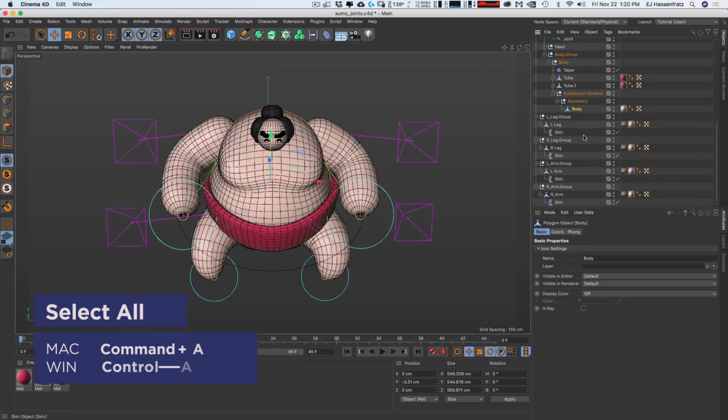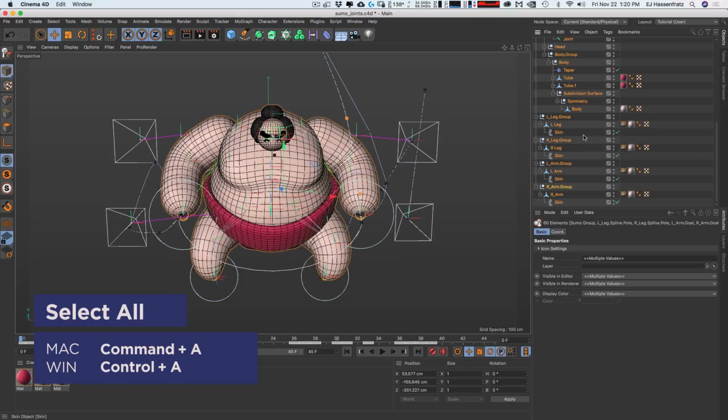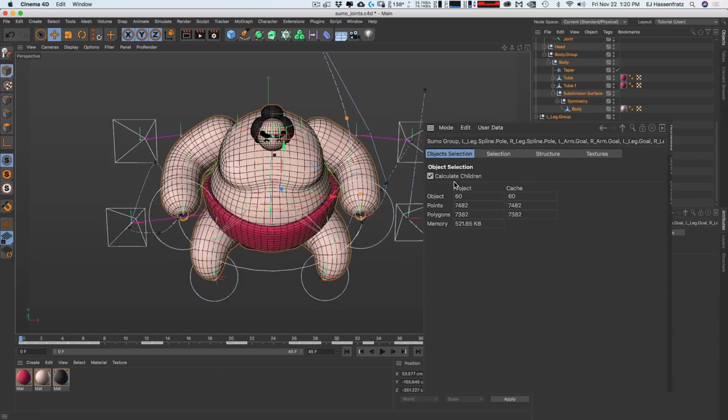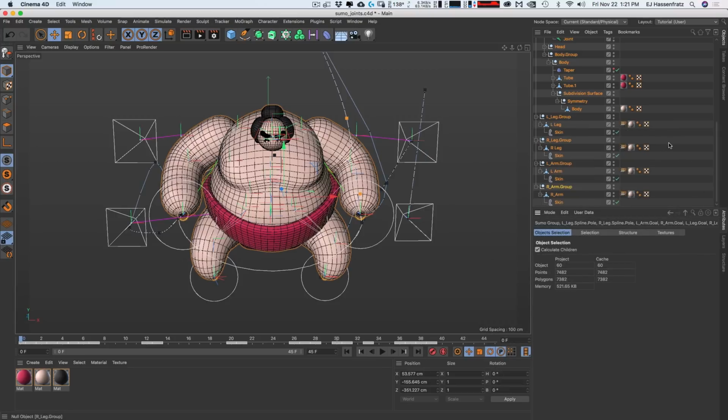Now we can hit Command or Control A to select all, and then let's see what our project info says as far as our polygon count goes. So in this simple scene, we have over 7,000 polygons. Polygons can add up. So if you have an even bigger, more detailed character or object, always keep track of how many polygons you have, because again, something as simple as this is over 7,000 polygons. So that is a biggie.